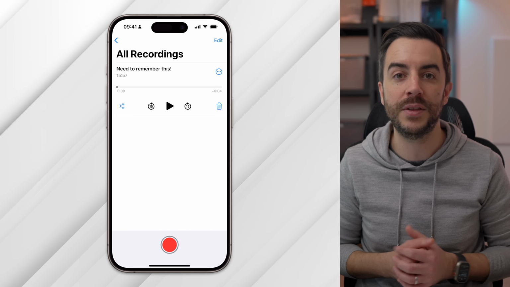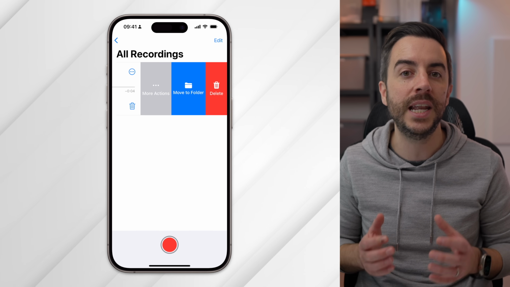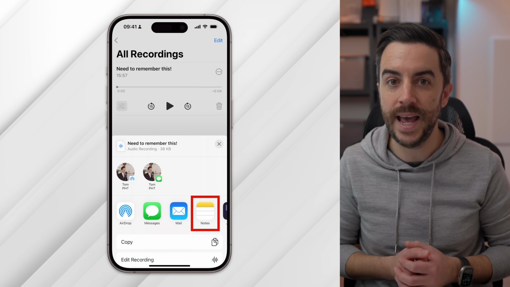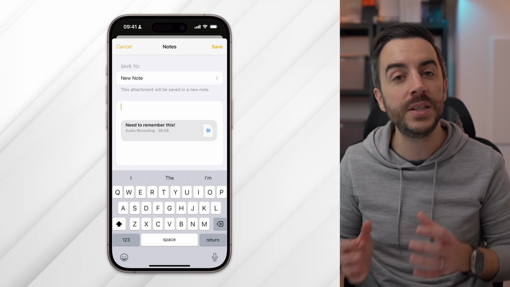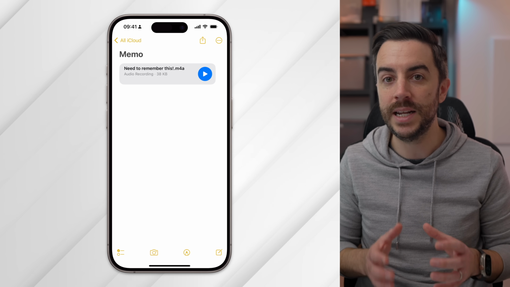None of the standard methods work. The only way that I found that you can get this to work is to share the voice memo to Notes. I'll swipe from right to left on the memo, tap on the ellipsis button, and then share. I'll choose Notes, give the note a name, and then save it.